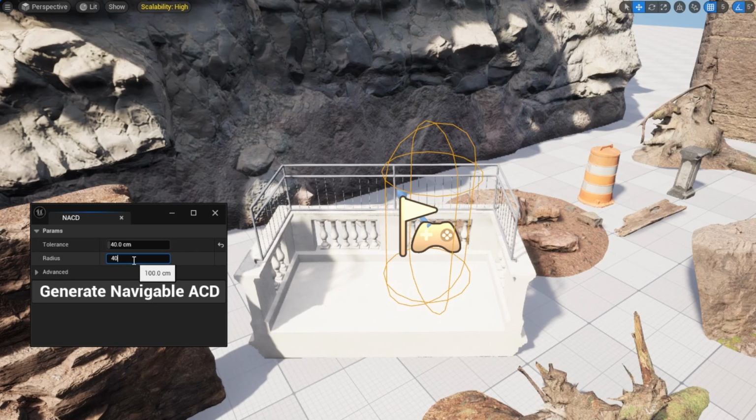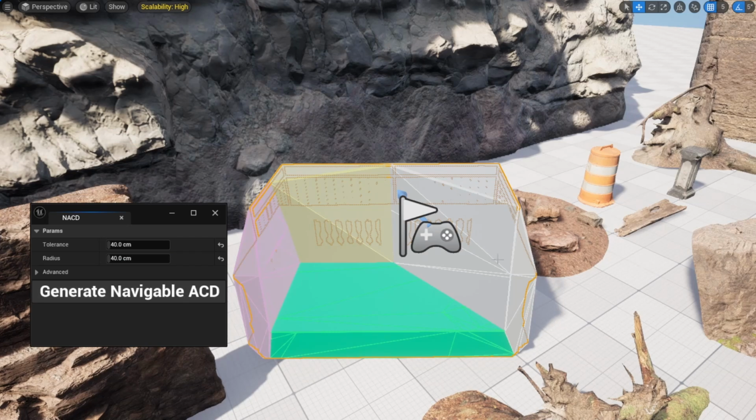Our demo character is represented by this capsule collider, which has a radius of 40 centimeters, so let's try generating with that radius. Looks like our tolerance was pretty high, so the algorithm was allowed to cut off a corner inside the balcony. Let's tune that down to 10 centimeters and try again.